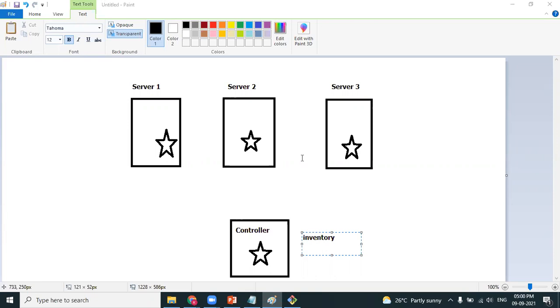Yes, Balaji. Hi, Sunil. I have a doubt. We have only one controller. If this controller goes down, then who will control these servers?